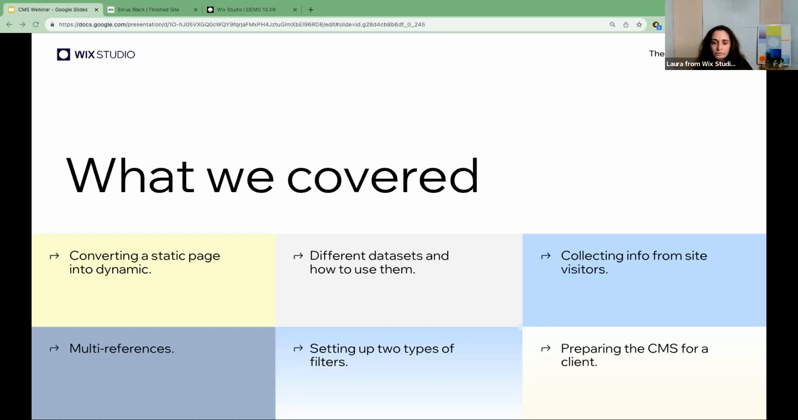Okay, so what did we cover? We learned how to convert a static page into a dynamic page that allowed us to use the same design and to just insert different content through the collection that's connected. We went over different data sets and how to use them.